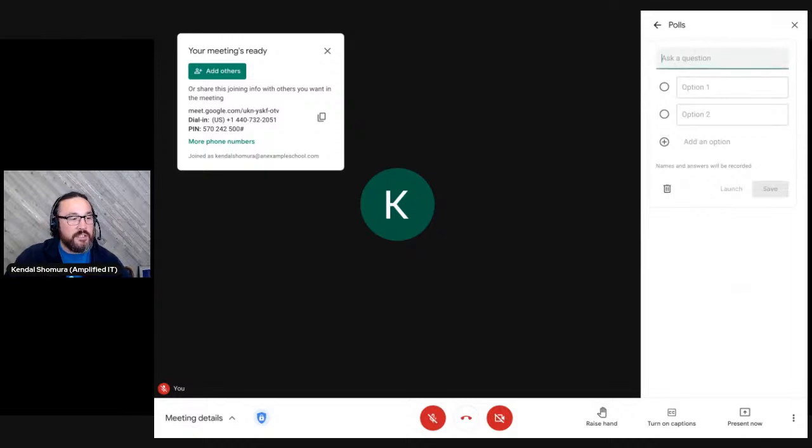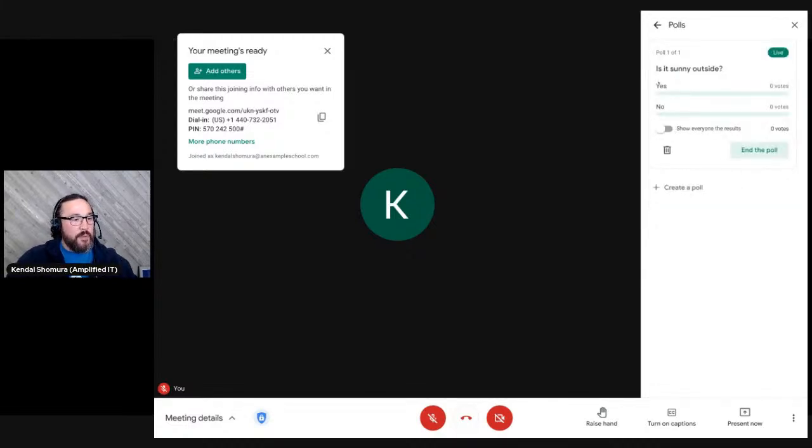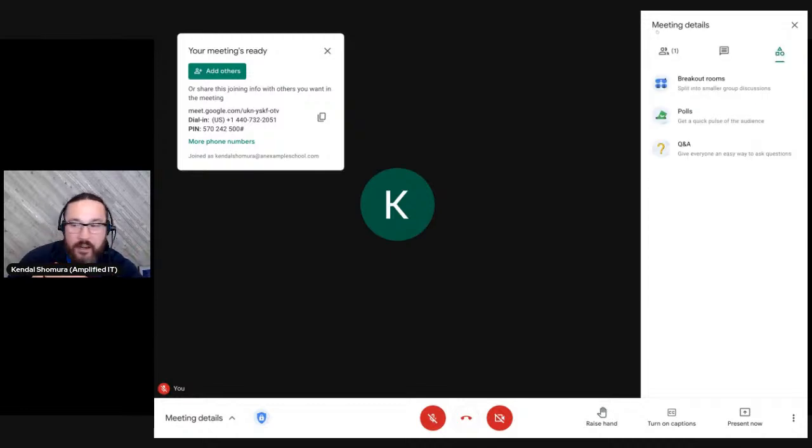And the polls are so easy to set up and so easy to use. Is it sunny outside? And I will just go ahead and say yes or no. And click launch. And it launches the poll, and people can go in and they will have that poll, and you can say show everyone the results or don't show the results, end the poll, trash a poll, create a poll. Really easy, quick way to take a pulse on what's going on in your meetings, what's going on in your talks. So the polls is a great way to kind of have those quick touch bases, quick surveys to see where everyone is at.